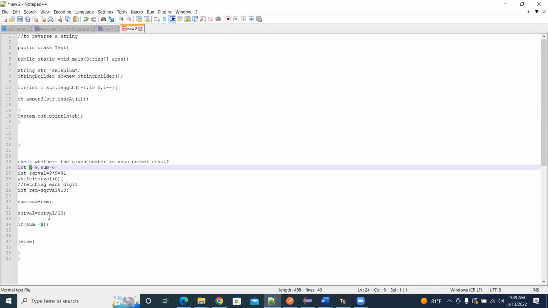It's the same as the palindrome number and Armstrong number, the same logic we are using. If you understand those programs, it will be very easy for you. Those are the programs they will ask you on the Java side. Any questions on the Java side other than this?